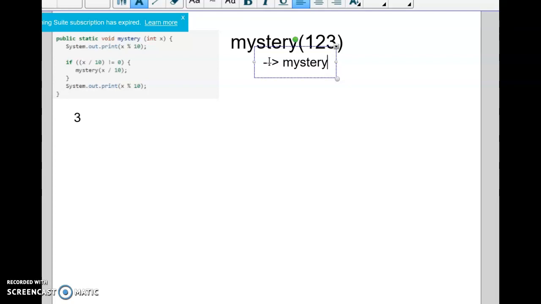So now we're going to call it with mystery 12, right? When we divide by 10, we basically get rid of that 3. So we call it mystery 12. And then there's a system.out after that if statement, but because I just recalled the method, that sends me back to the top again. So that system.out at the bottom actually is going to get read later on. Now when I call it with 12, my new call, it's going to print x mod 10, which is going to give me a 2.